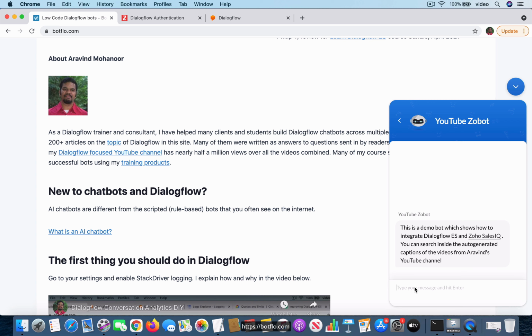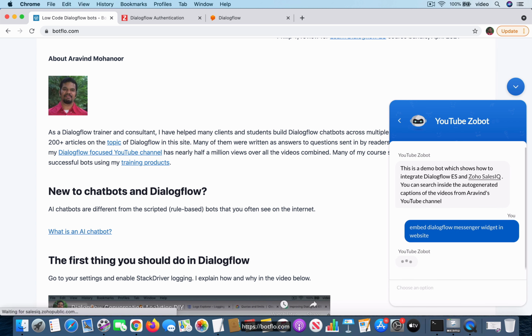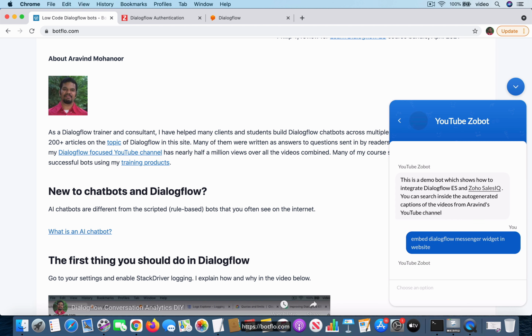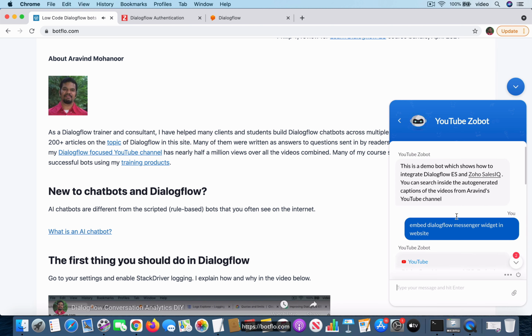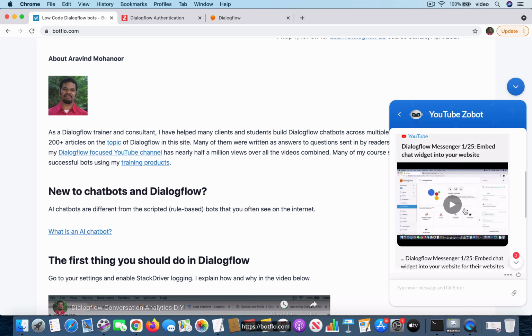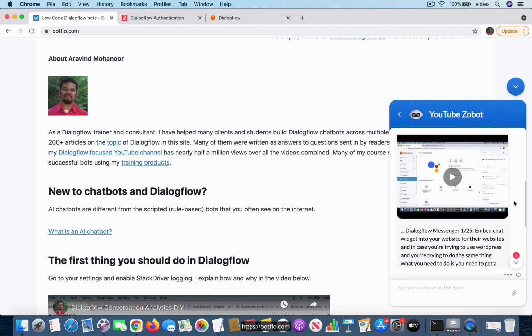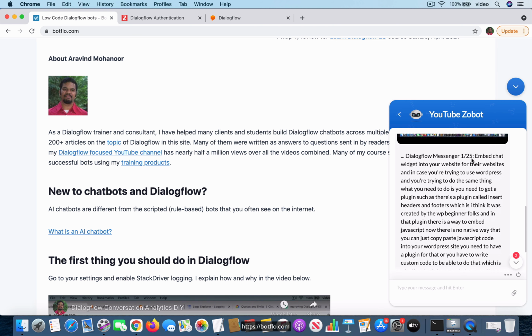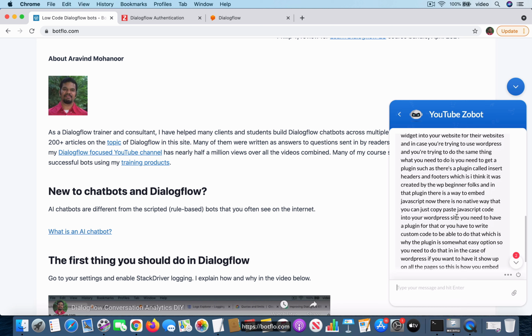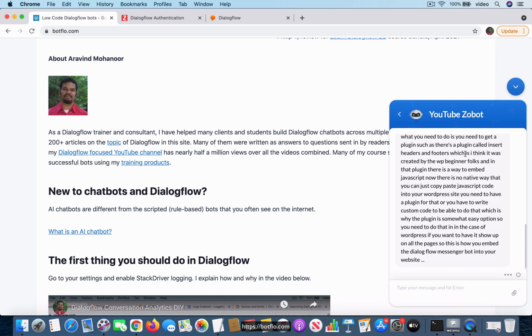So what I'm going to try is "embed Dialogflow Messenger widget in website". Okay, so let's see what it comes back with. It will take a couple of seconds, and you see that it came back with a YouTube result. You can see that the title of the video is "embed chat widget into your website". It's talking about Dialogflow Messenger, and what you see here is a segment of the video which has all these words, and these words are the auto-generated subtitles.